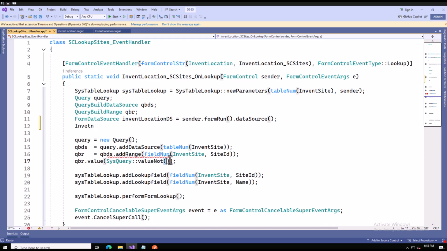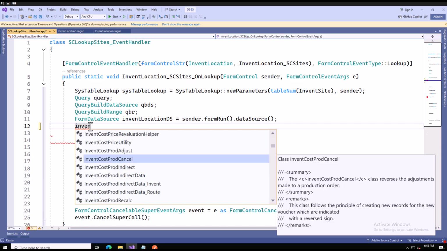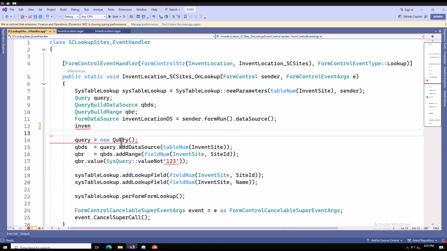Okay, for now I will hard code the value so that I can get rid of this error. Okay, it's much better now. Okay, so here I can get my... what's the issue? Okay, I will put this. Let me save it first. Okay, now the error is gone.